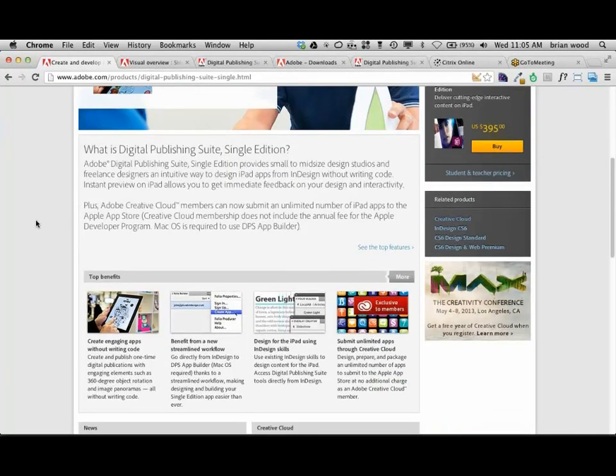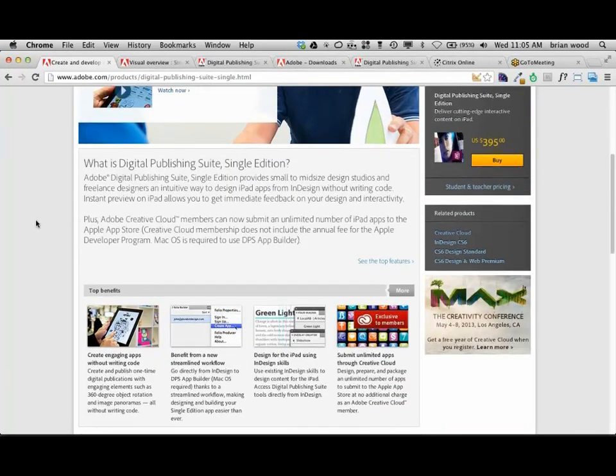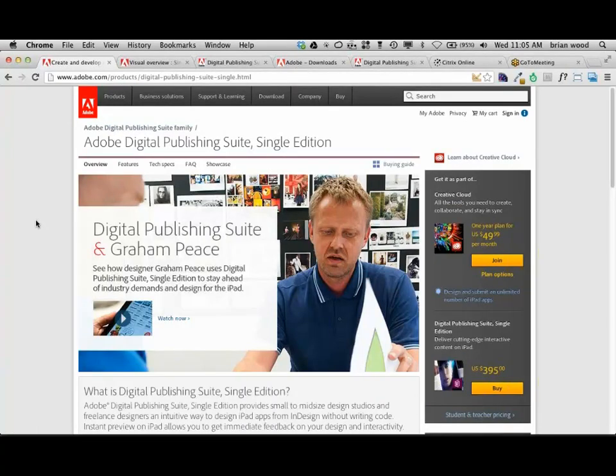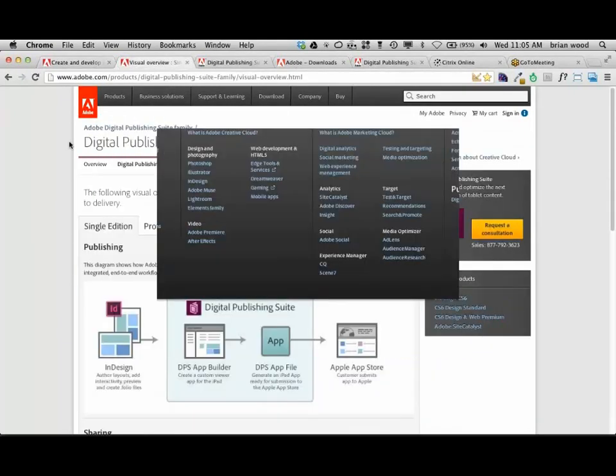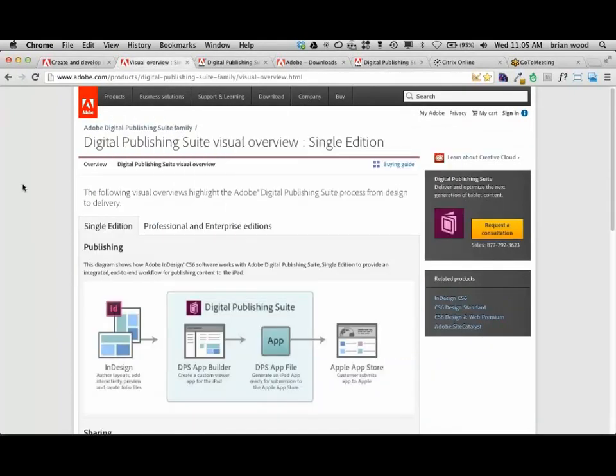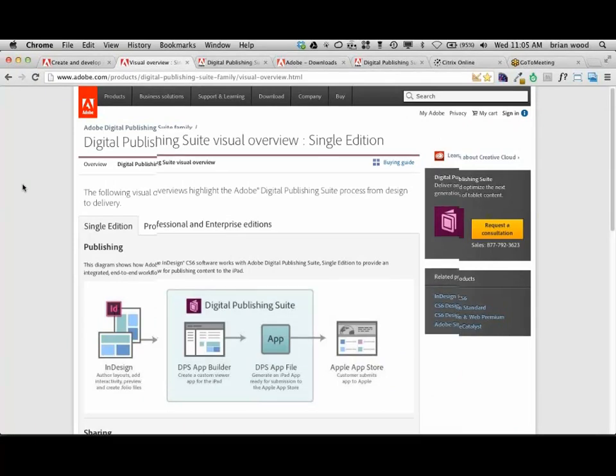Okay. Now, how does this work? I already said that there's two other tiers to this that are a little bit higher level, more money, et cetera. We're going to focus on single edition, okay, just because it keeps things a little bit simpler. Let me go over here, and I want to start out by showing you a visual overview of what we do, how we create an app from InDesign. This is kind of what everybody wants to know, obviously.